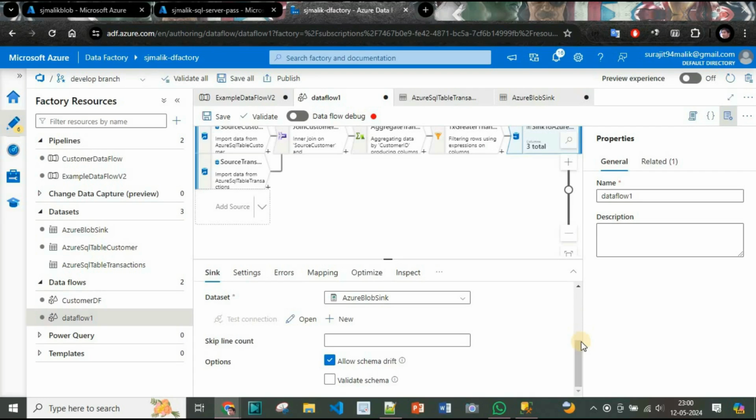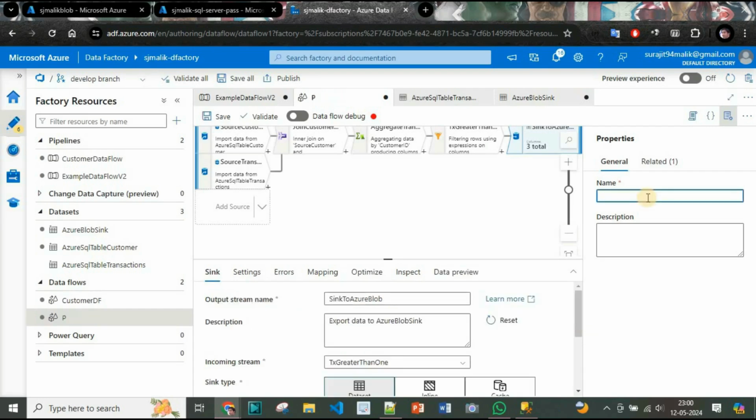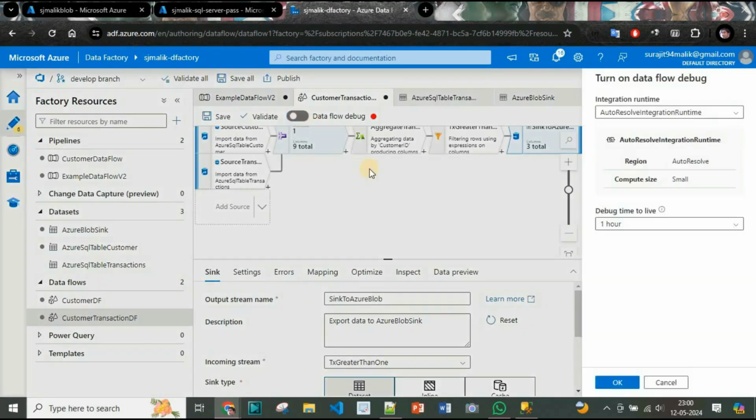In the data flow, I will name this data flow customer transaction DF. And next, I will enable the data flow debug. In Azure Data Factory, data flow debug with auto-resolve integration runtime provides a way to interactively test and debug your data flow in a managed and simplified environment.